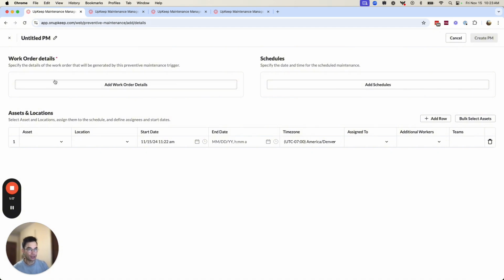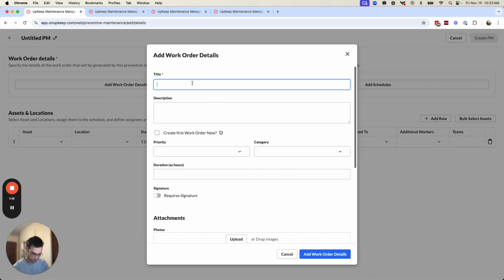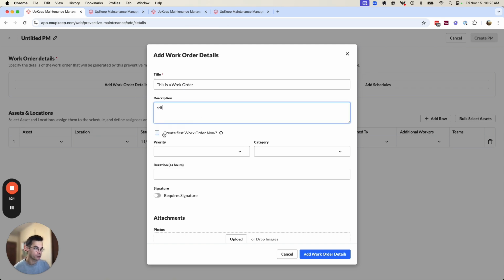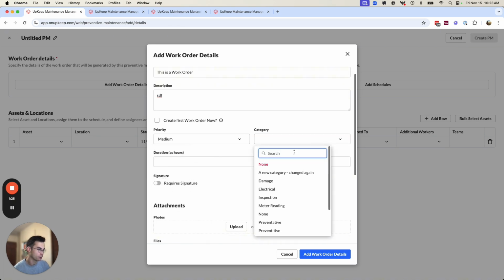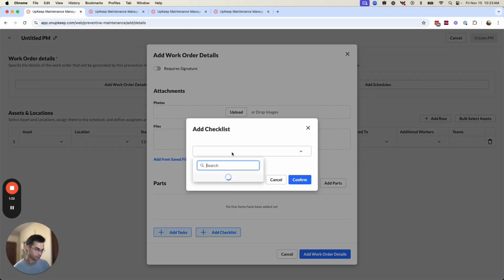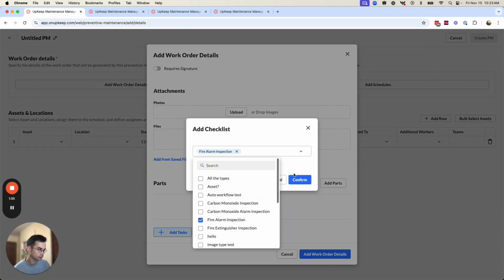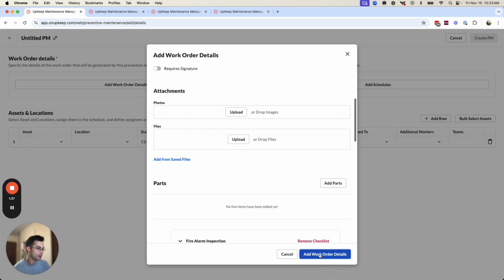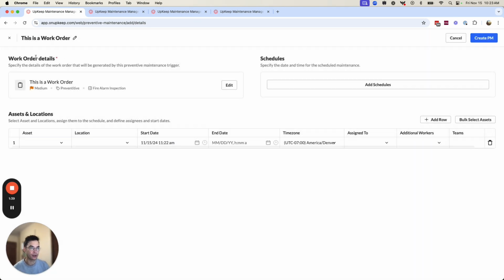So to create this PM, you'll add your work order details. This is a work order. Give it a description. Make your decisions about this work order. Maybe the category is going to be preventive, and you maybe want to add a checklist. As you add your work order details, you can now see a summary of the work order title, the priority, the category, and the checklist that you've attached to that work order.